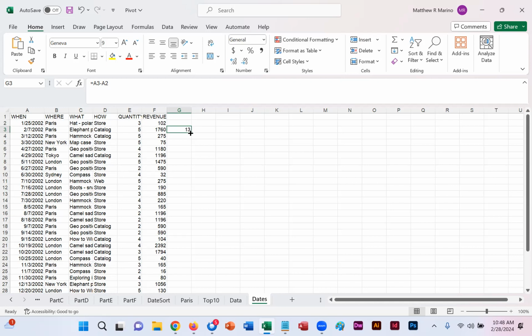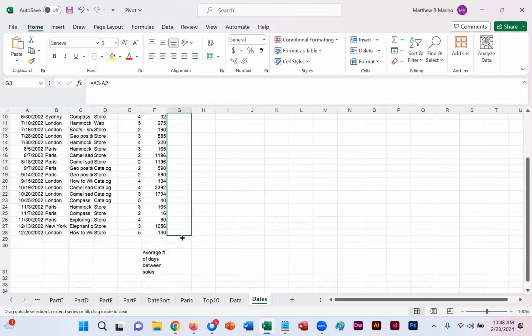So we click back into that cell and autofill the formula down through G28 to determine how many days there are in between each of our sales here. If we did not sort this so that each date comes one after the other, then our answers would not be correct.